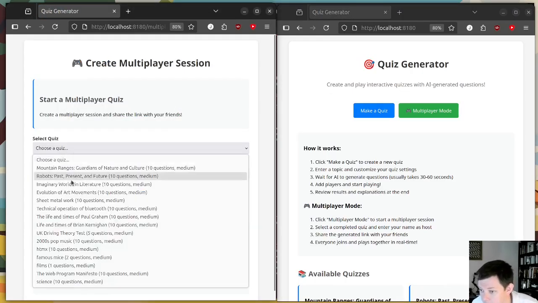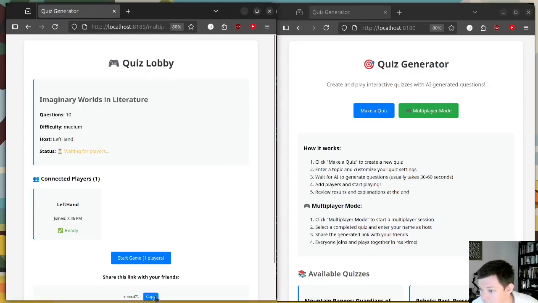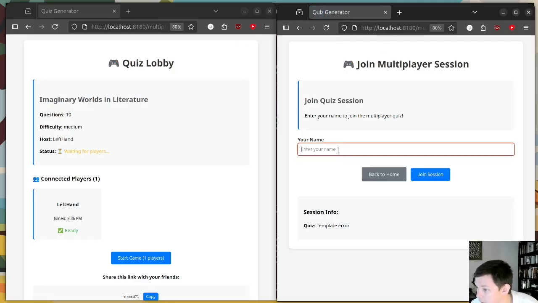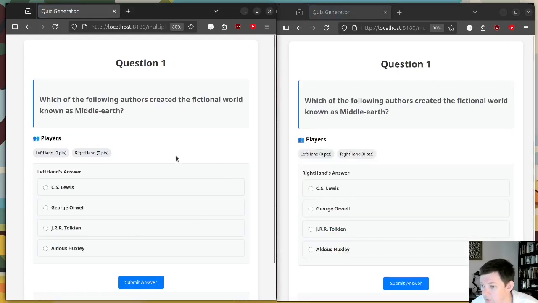Multiplayer mode. Imaginary worlds. Create session. Copy. I don't really want that. I'll fix that at some point. Right hand appears. Start game. Left hand answer. Right hand answer. Great success. So, which of the following authors created the fictional world known as Middle-earth?